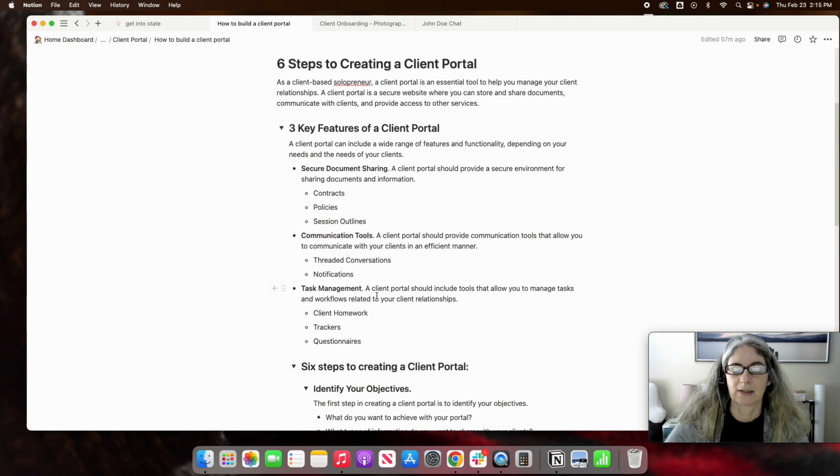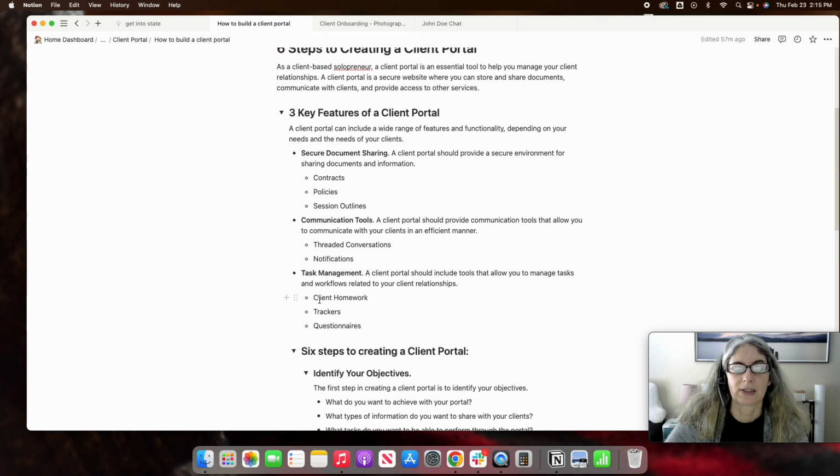Task management. This is obviously another big thing that you want to be able to do, if you're going to assign your client homework. So if there is a workout that you want them to do, exercises, mental exercises, or an audio, a meditation you want them to listen to and then reflect on, you can have them do homework right inside of your client portal. Obviously, trackers are another great thing.